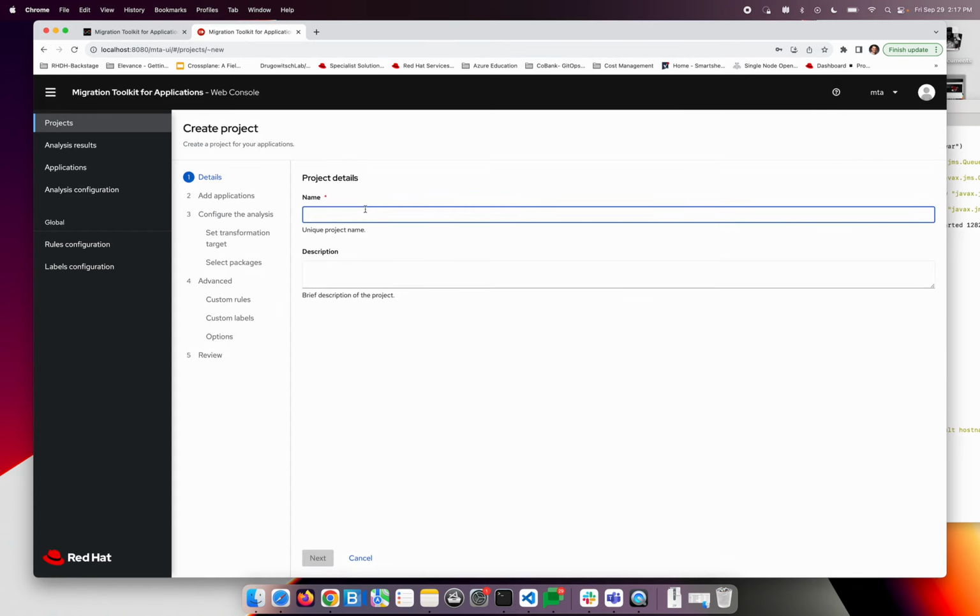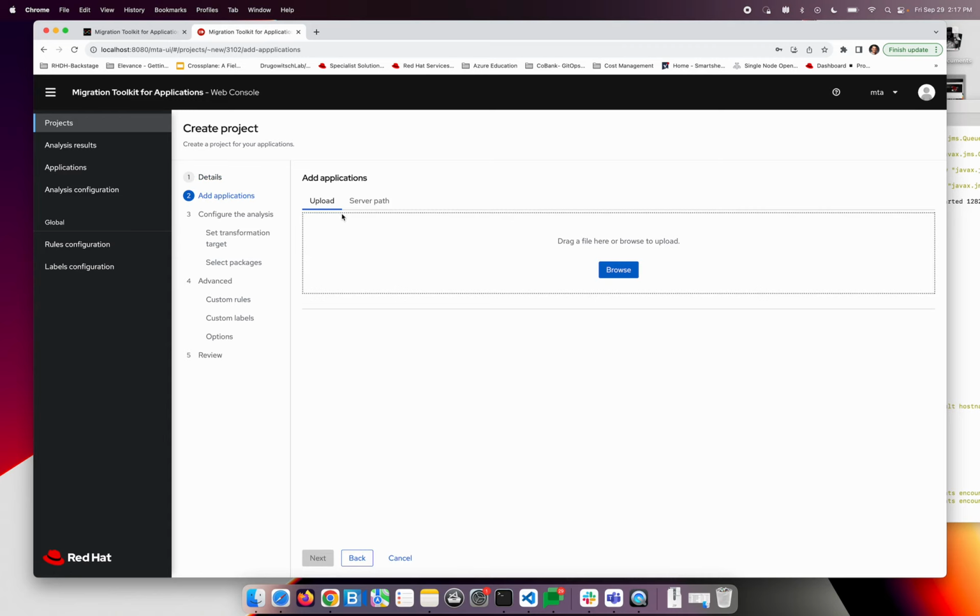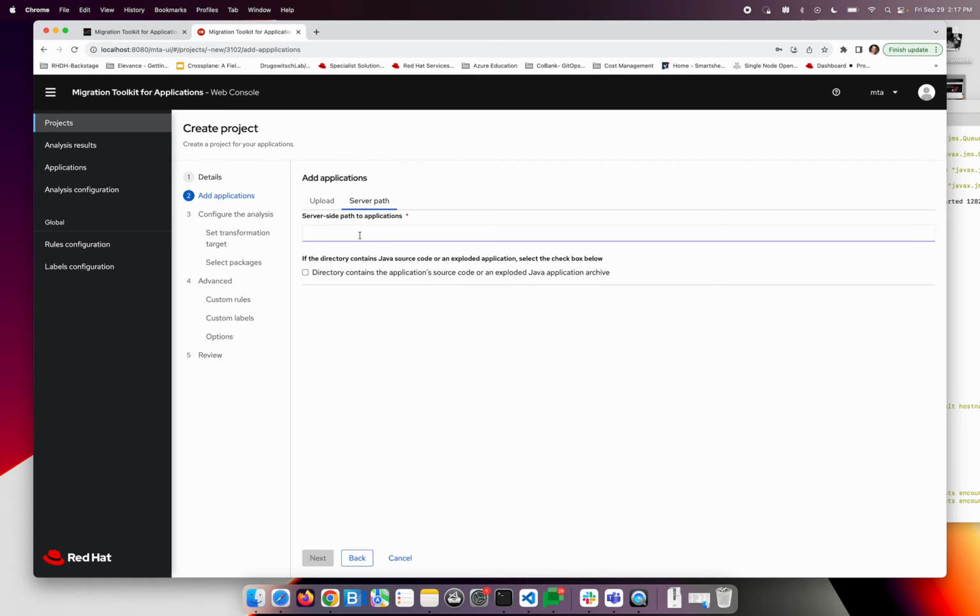In this one, we can call this Camel 2 to 3. This might be more specific to your application, but we'll say next. Here, if you have the jar, you can upload it. A lot of times organizations don't always have access to source code, just the class files. But we know we have the source code, so I'm using this simple Camel in Action example. Right before the source directory is what I put. Since this directory does contain source code, or the exploded application, I'm checking that box, and it should pick that up.